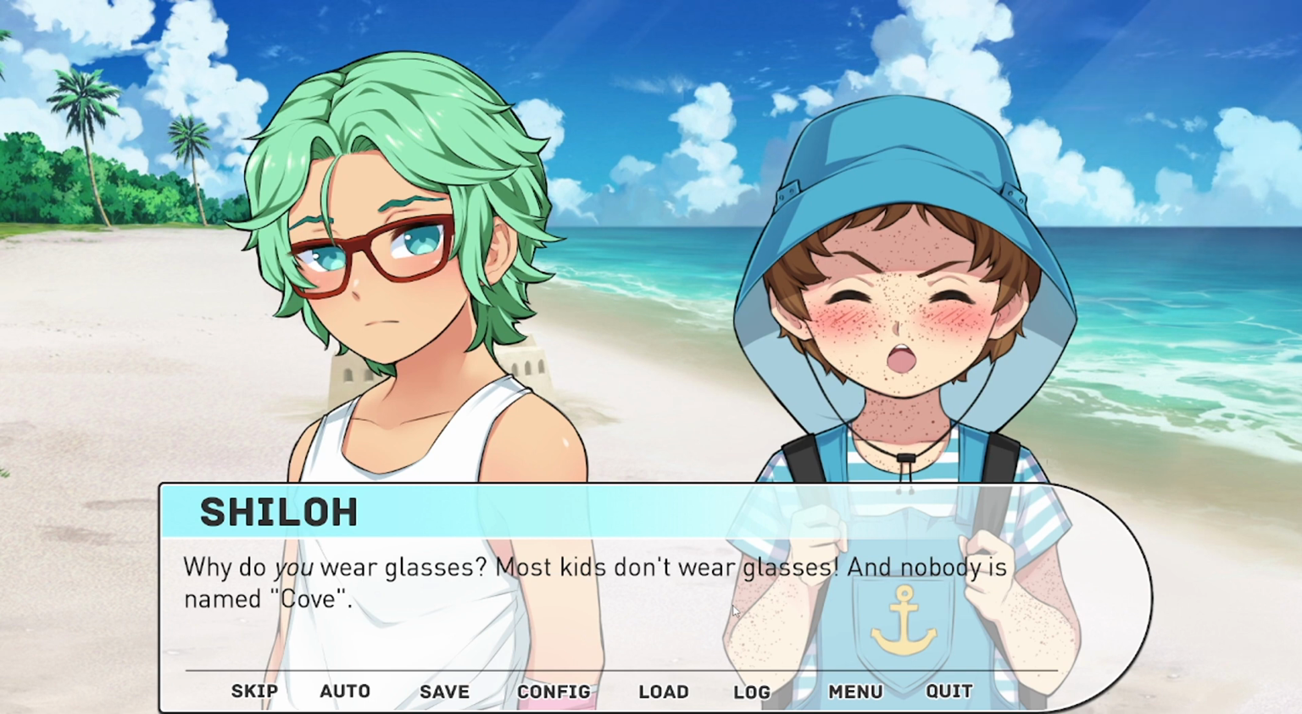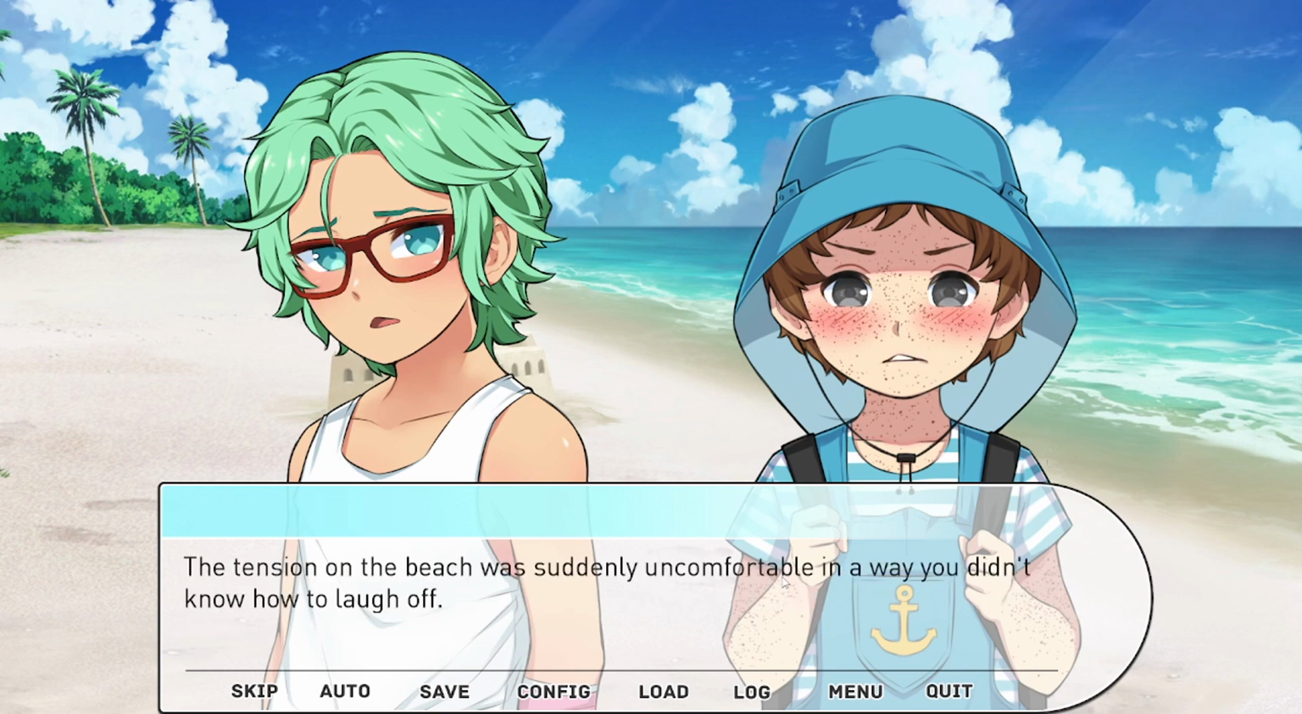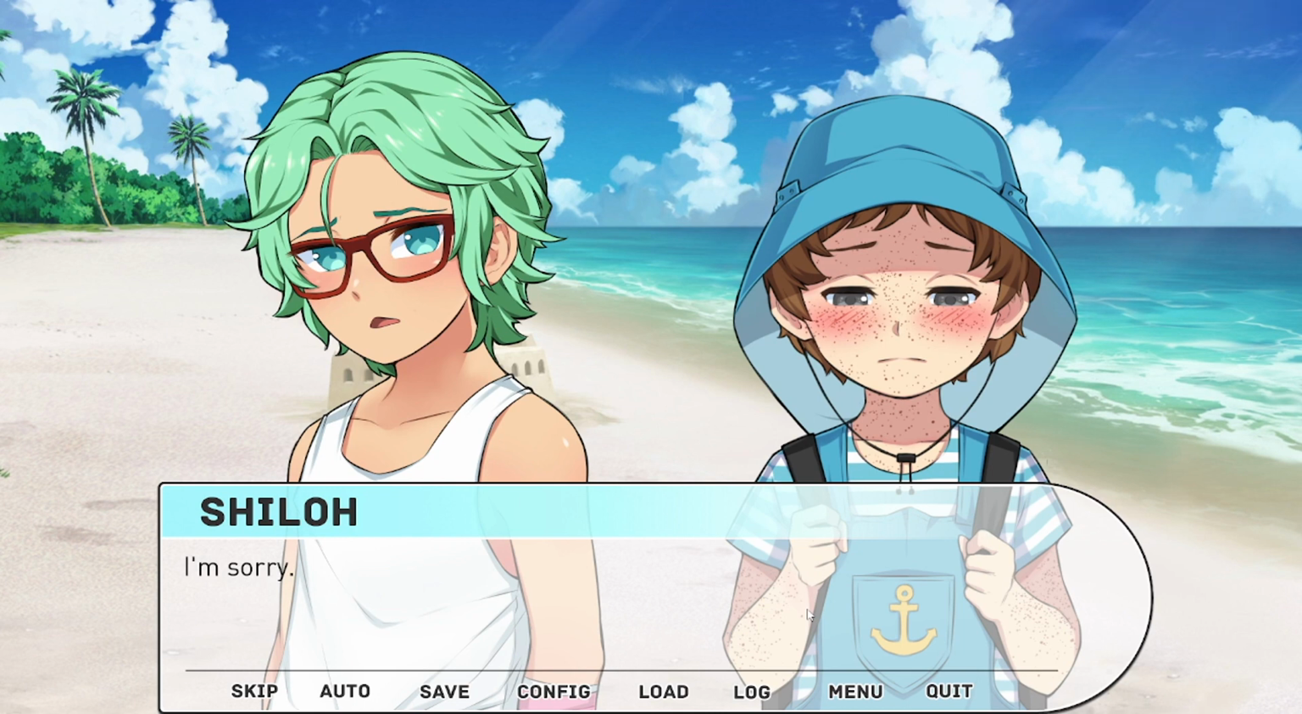Why do you wear glasses? Most kids don't wear glasses, and nobody is named Cove. Who asked you to come? It was probably just your dad bugging Em's family some more because you don't have anyone else who'll ever play with you. Cove blinked. The tension on the beach was suddenly uncomfortable in a way you didn't know how to laugh off. It didn't seem like the kind of thing he'd get upset about, though you hadn't ever known what kind of thing would bother Shiloh.